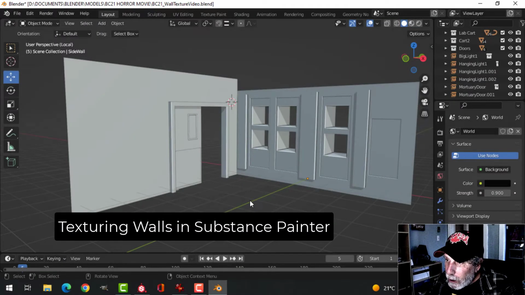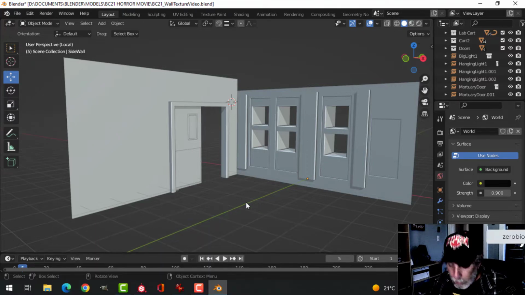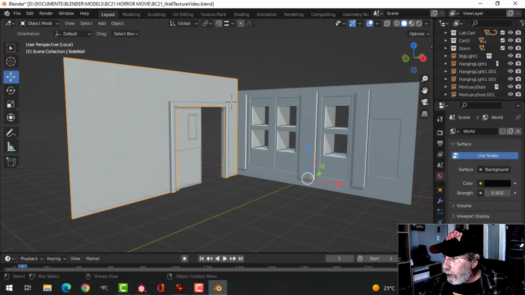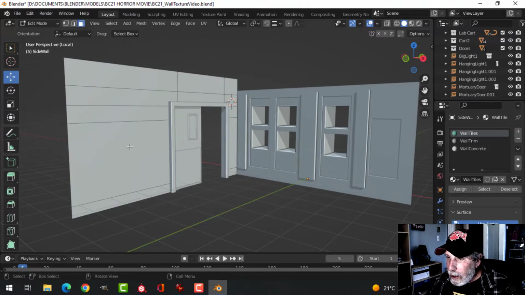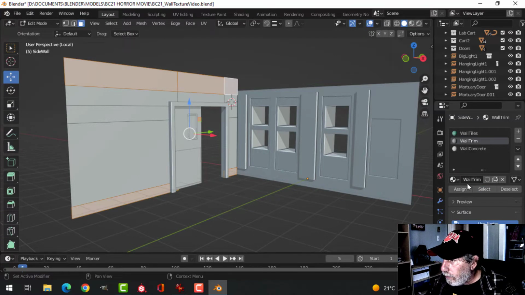I'm going to do some texturing of the walls and the door again in Substance Painter because I want to show you a couple of different techniques. It's very simple, I'm not going to do anything crazy, but what I've done over here is I've created separate materials. I've got a section in here where I'm going to have wall tiles. So for example, if I select that, wall tiles, I'm going to have some trim, I think here.